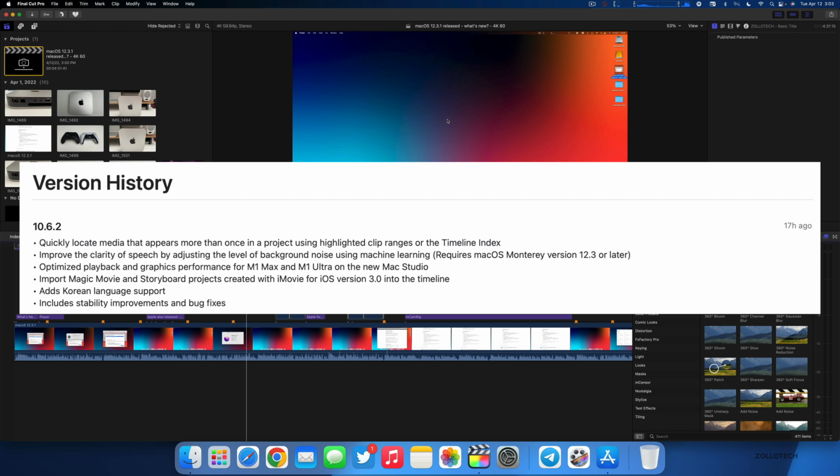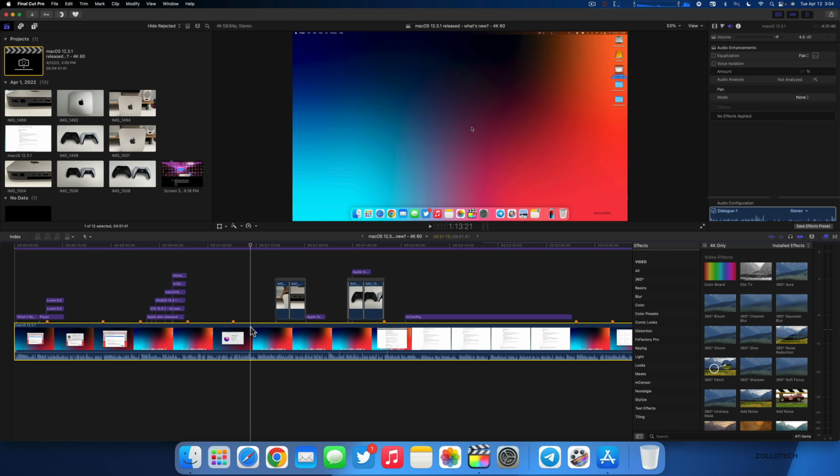Now there's some additional updates as well. Small ones where you can import the Magic Movie and storyboard projects with iMovie or created in iMovie. It also adds Korean language support and includes stability improvements and bug fixes. So if it was unstable for you before, hopefully this fixes it. I did have some issues on my Mac Studio before, so hopefully this will improve, but I'll only know by using it over the next few days.